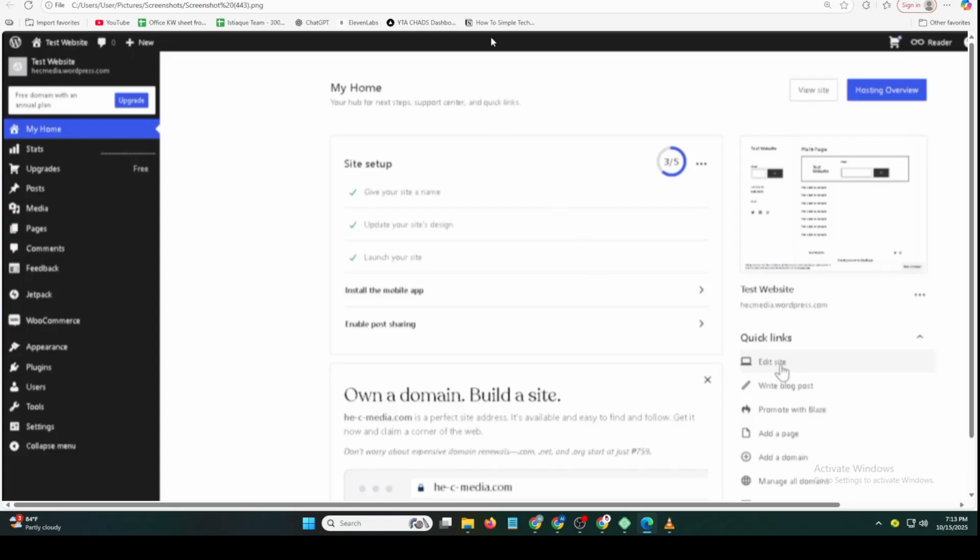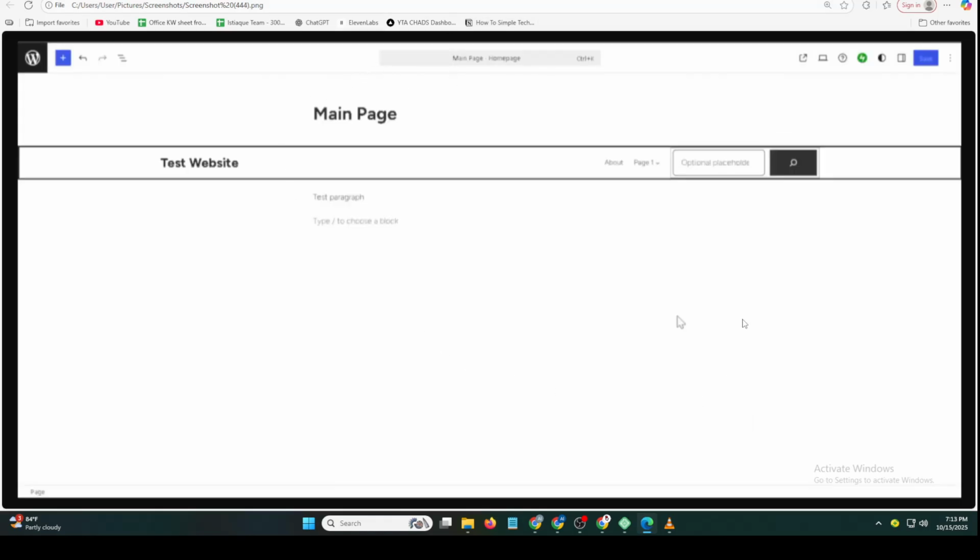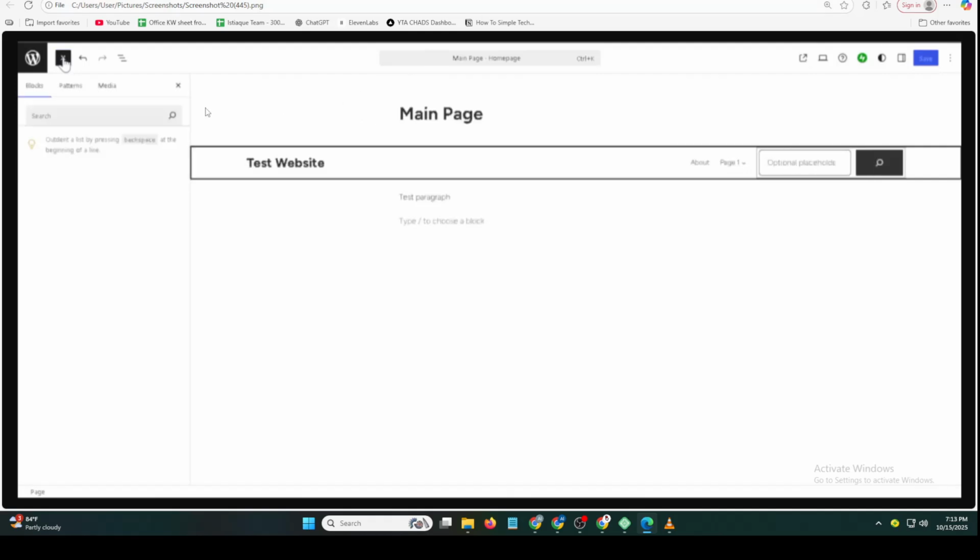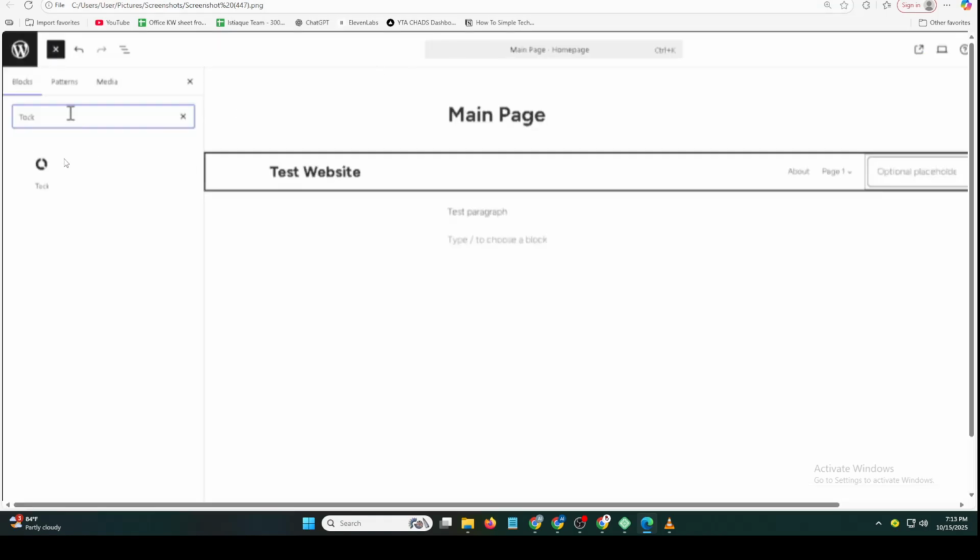Adding the table of contents. Now that you're in the editor, look at the top left corner and click the plus icon to add a new element. In the search bar, type TOC or Table of Contents. WordPress will show you the available TOC component.